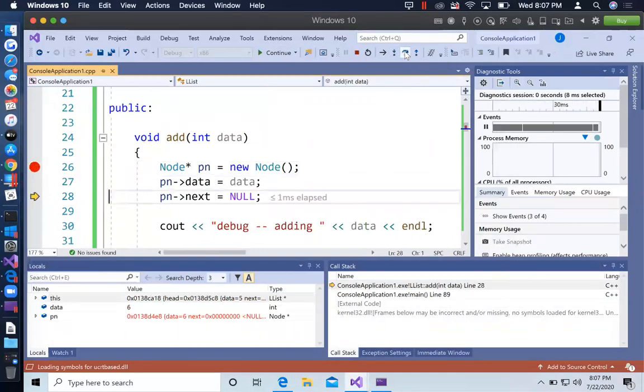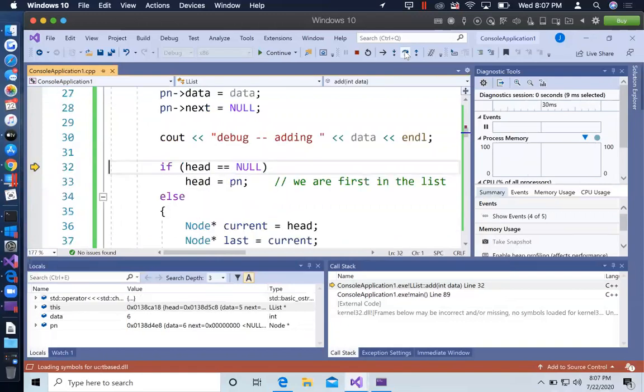We create a new node. We set its data equal to 6. We set its next pointer to null. We print out our adding statement. Head better not be null anymore. Oh, it is, isn't it? I never updated head. No, I updated it here, right? But I didn't update it down here. Okay, no, I'm not supposed to update it there.